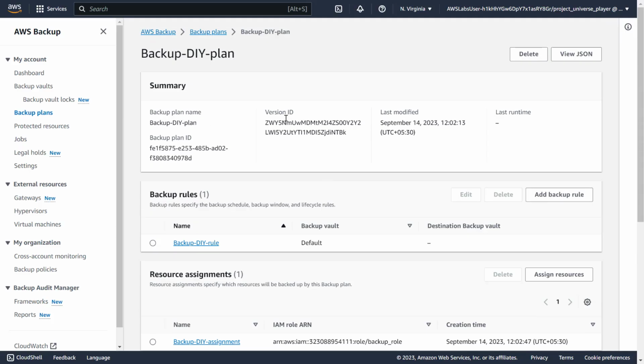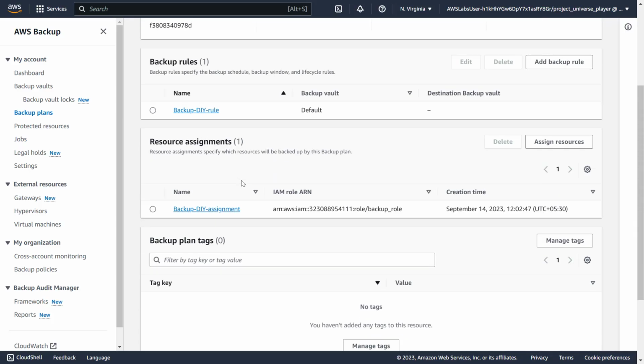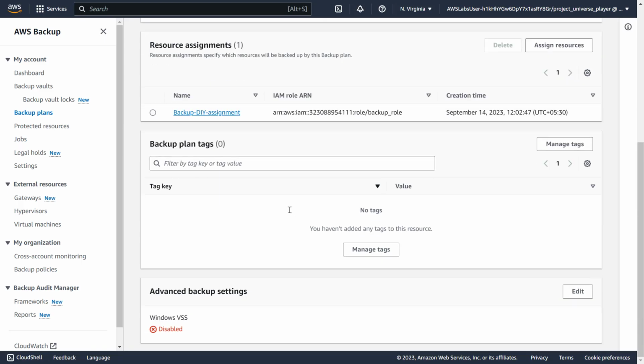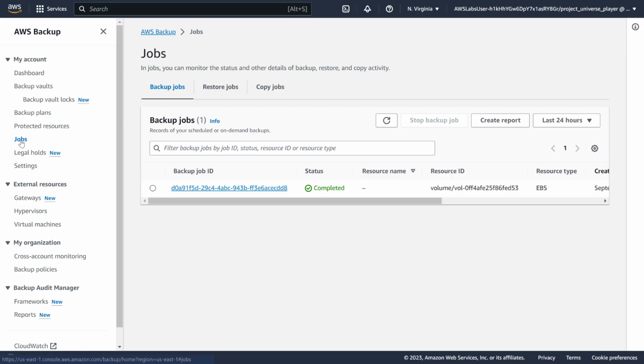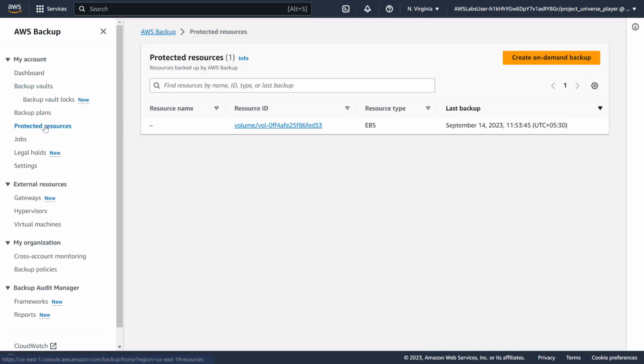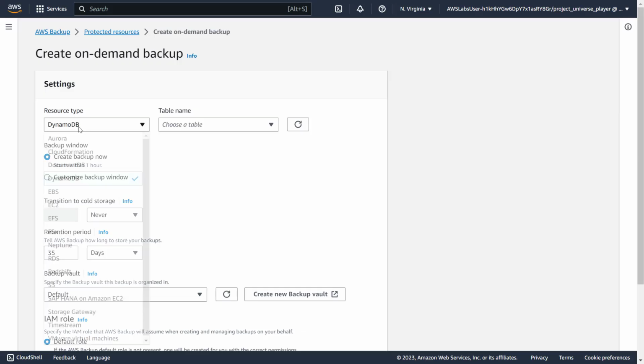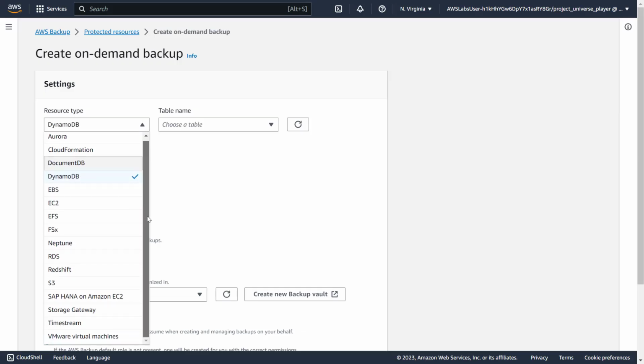Okay, so now this plan has the vault, default vault, and this is the assignment. Okay, so everything looks good. So what are we doing? We have to go, because this job is completed. We have to go to protected resources, create on-demand backup, and which one are we doing?